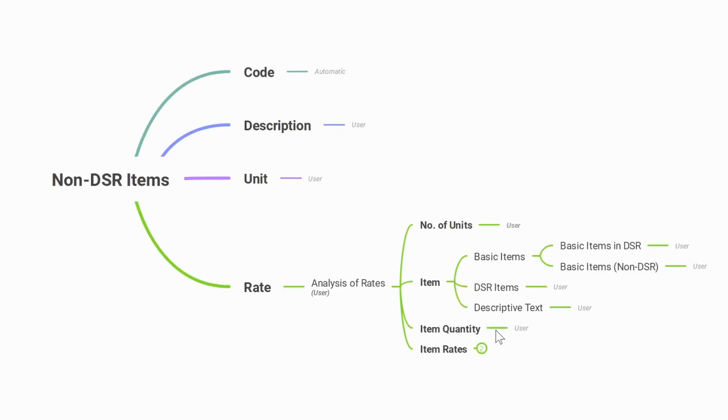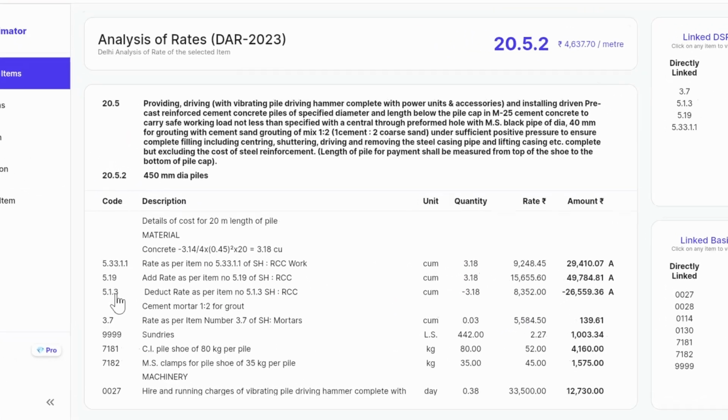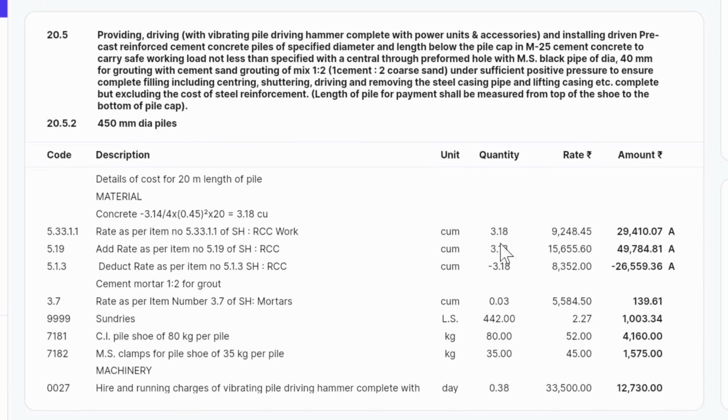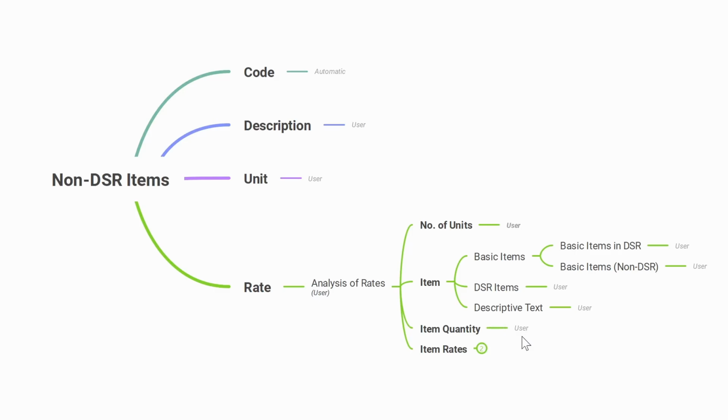Next up, we have the item quantity. So each item, be it a DSR item or a basic item, consists of a unit, which is of course dependent upon the item, but it also depends upon the quantity. Now this quantity is to be derived for each item. For the DSR item, it is done by CPWD, and for non-DSR item, it has to be done by you. So you will have the ability to update and modify this quantity. So this has to be provided by the user.